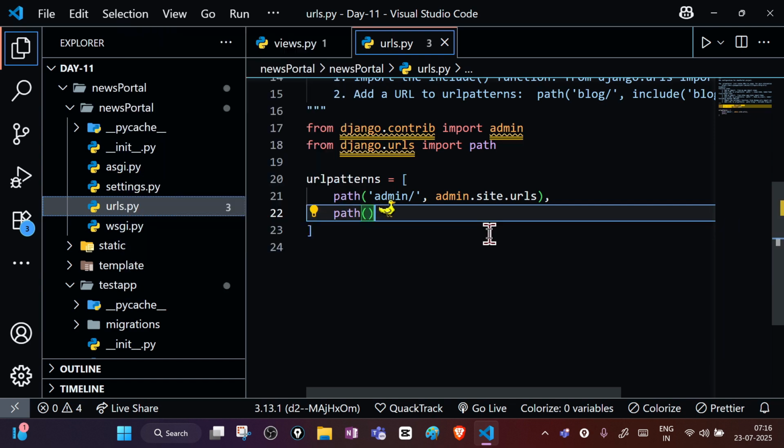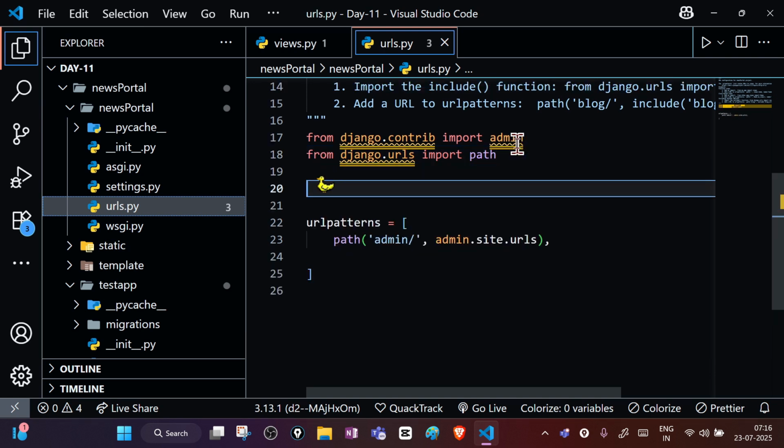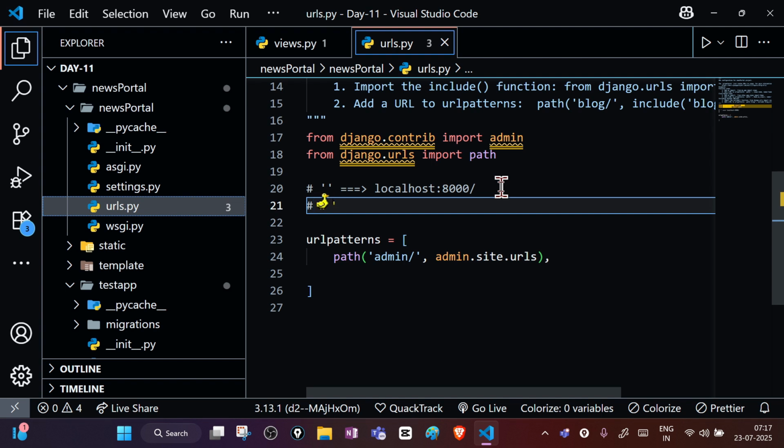We will write the path. Let me tell you how many endpoints we need to create. First of all we will create one empty endpoint like this. What does it mean? It means the user is writing localhost 8000 and forward slash, not writing anything else. Then we will create one more, which is movies.